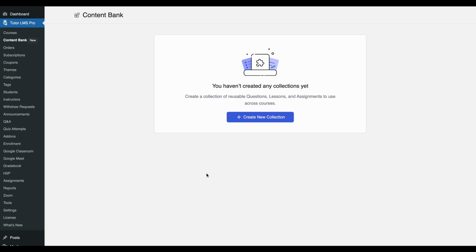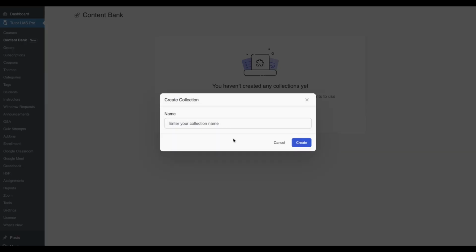A collection is a container for related content. For example, you might have a beginner Java collection that contains lessons, questions, and assignments specific to that topic. And then throughout your site, for whatever JavaScript related courses you might have and whichever courses you think are relevant to that topic, you can then add content for them from this collection. So let's go ahead and create a collection. We'll call this the JavaScript Fundamentals collection.